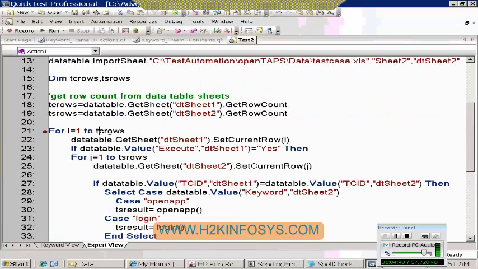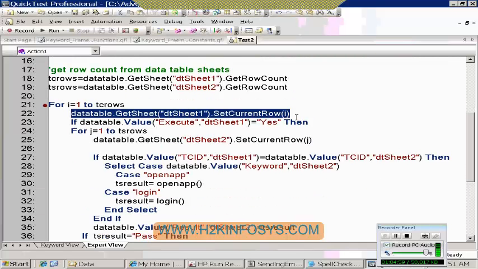So what I'm doing, first I'm keeping, this is how to do, for I is equal to 1 to T zeros. That is, I'm getting how many test cases are there, right? So I'm keeping that in the loop. Okay. So T zeros. And then, what is this data table set current row method going to do?